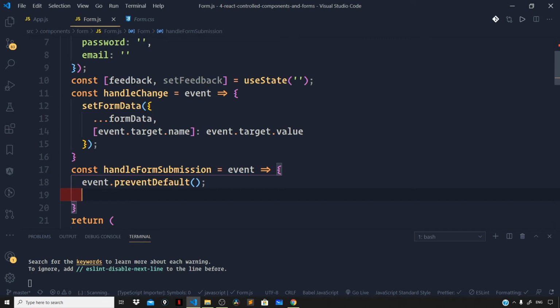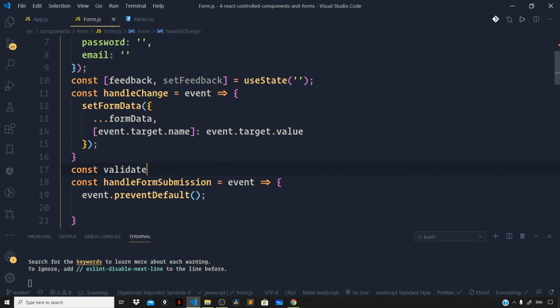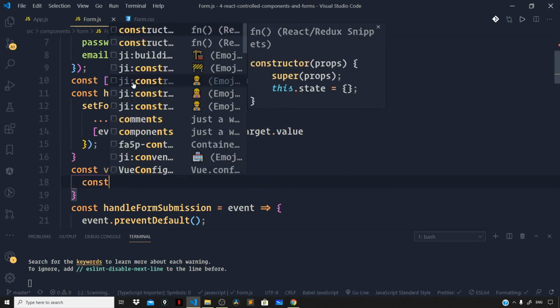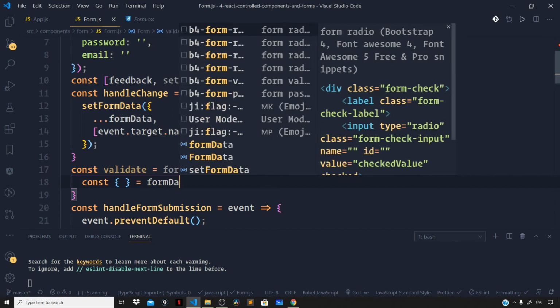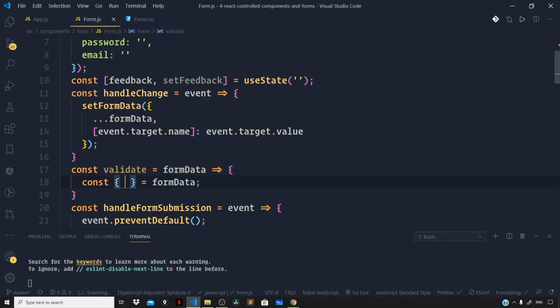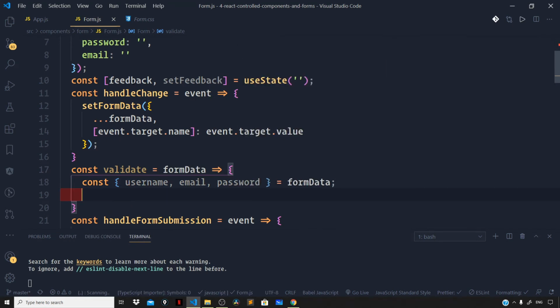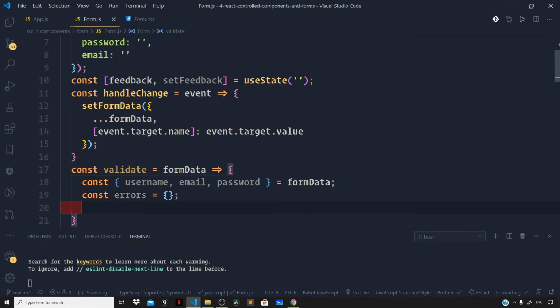And for now, just simply check whether we do have anything in the form controls or not. So right here, let us define the validate function, and this will receive the form data. And let us destructure out the email, password and username from the form data. So const from the form data, let's destructure username, email and password. And next, let us create an errors object and set that to empty curly braces.